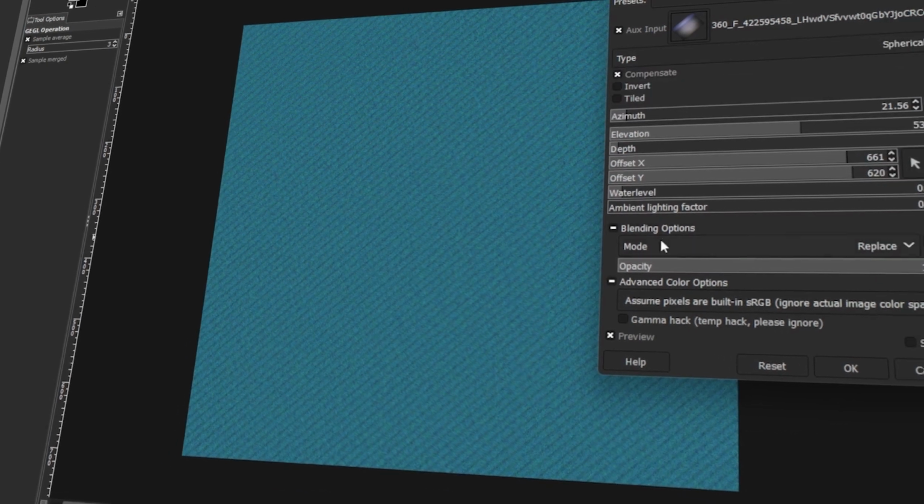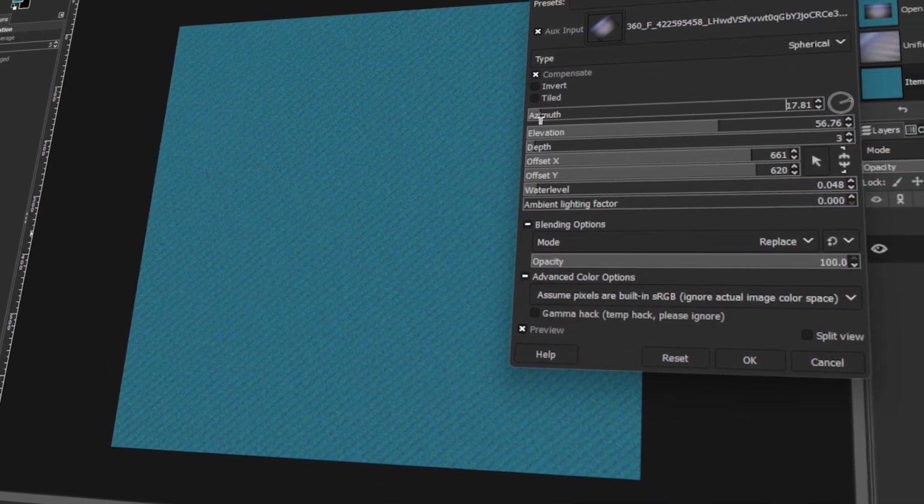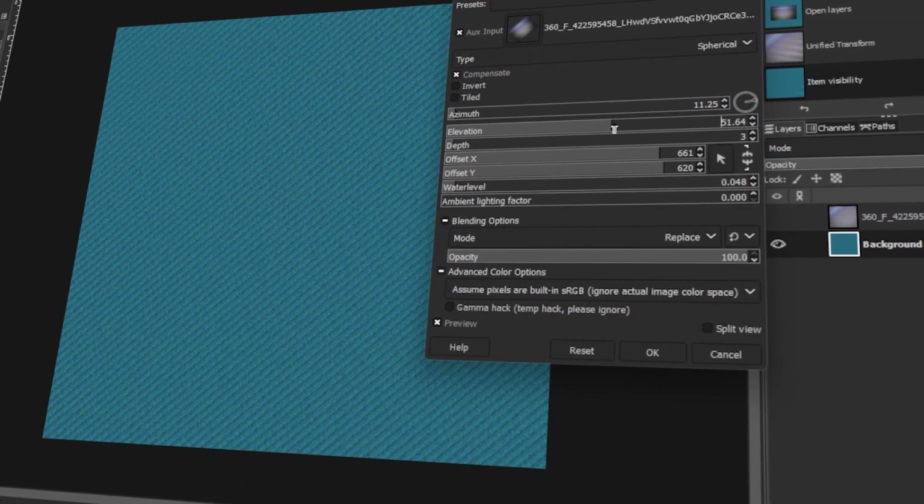In today's video, I will teach you how to create a denim backdrop in GIMP. Let's get started.